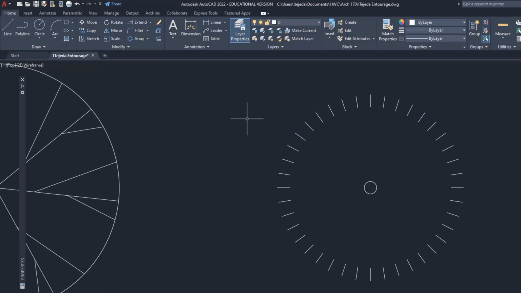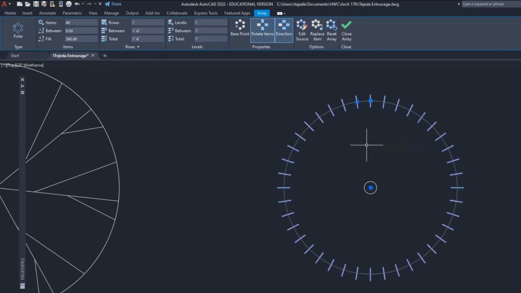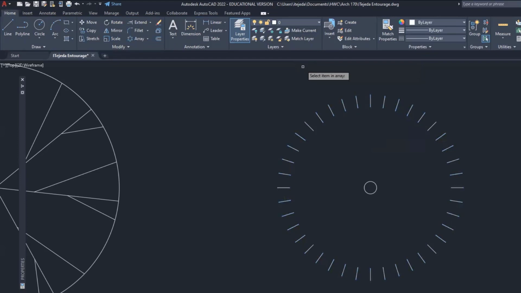And now let's say that I look at it and I go, well, I'd like that line to be just a little bit longer. So I need to edit the polar array. I select the polar array. And once I select it, it takes me into the array tab. And from here, I can go ahead and select edit source. And when I click edit source, it asks me to select the item in the array. So pick any one of the lines. They're all the same. But I'll go ahead and pick the first one, the one that I started with.